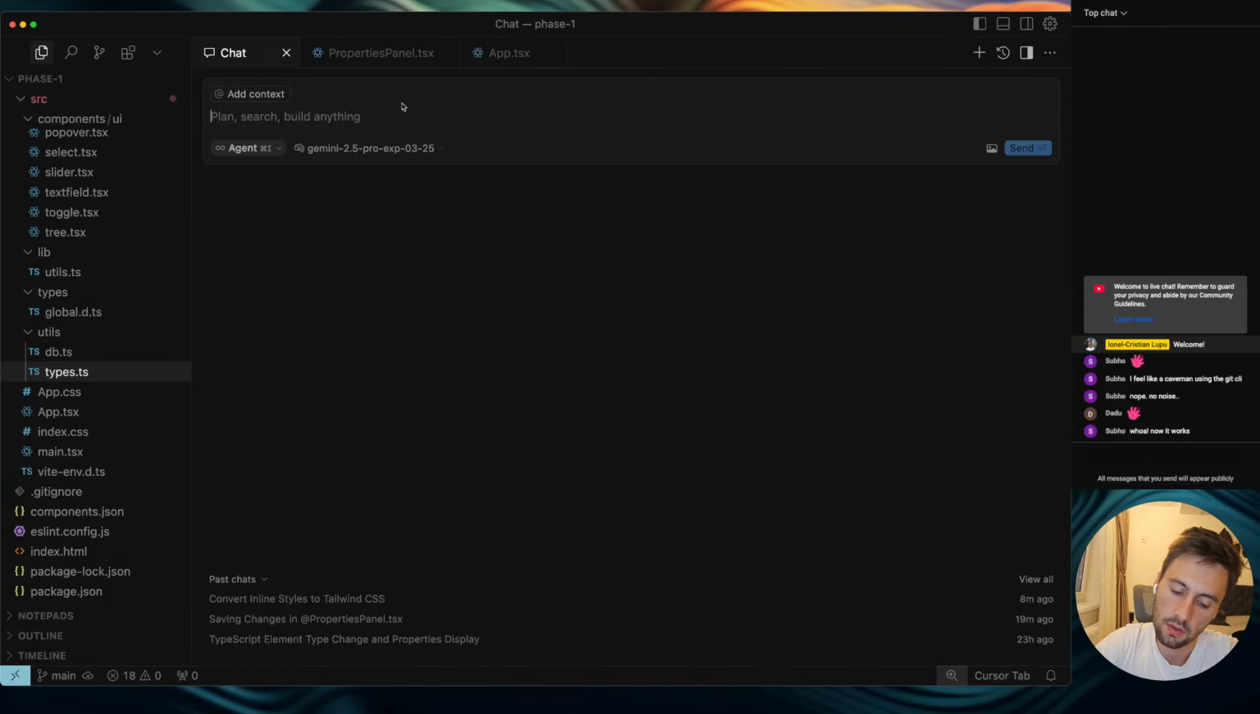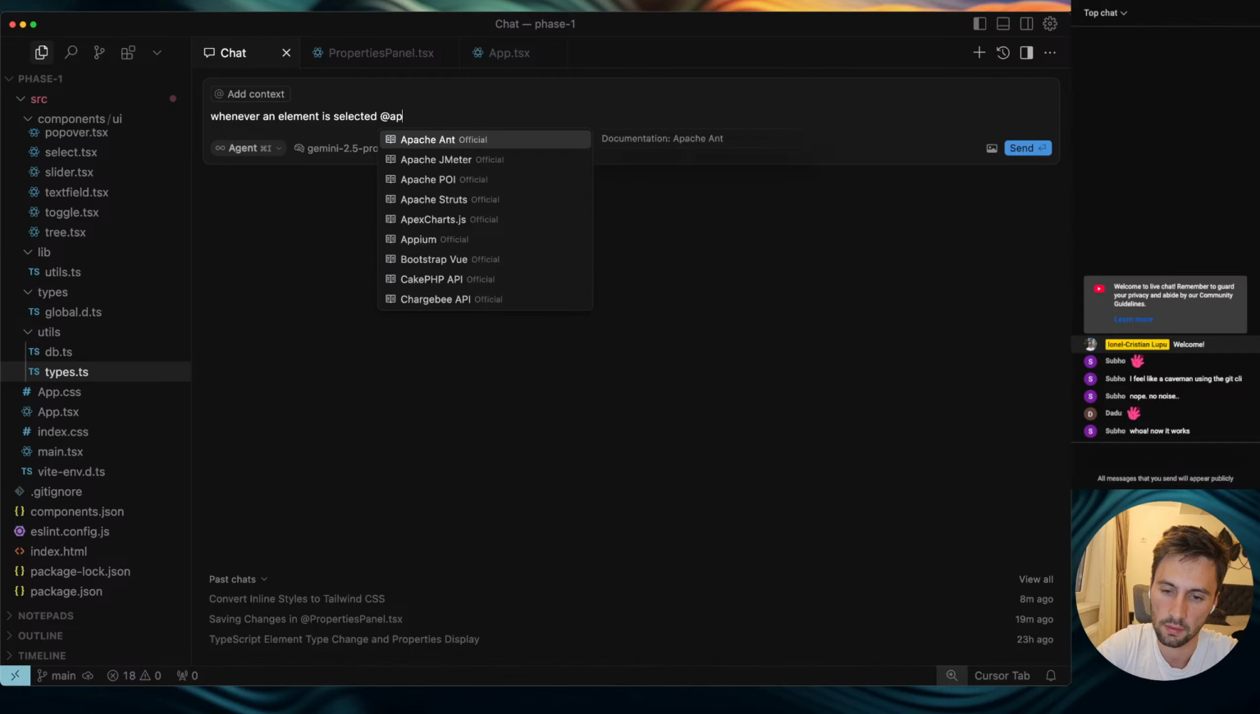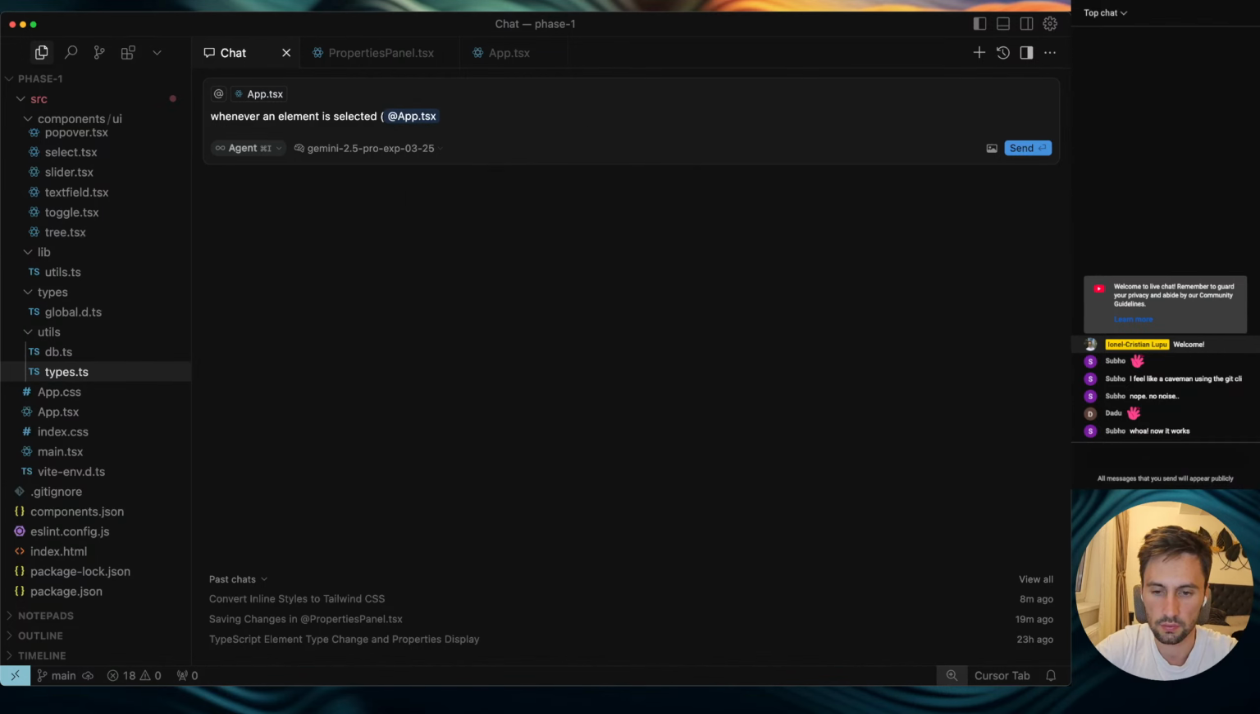So whenever an element is selected, in app.tsx, I'll just point to this one, render a canvas on top of the iframe. The canvas element can be added below, as a sibling of the iframe.